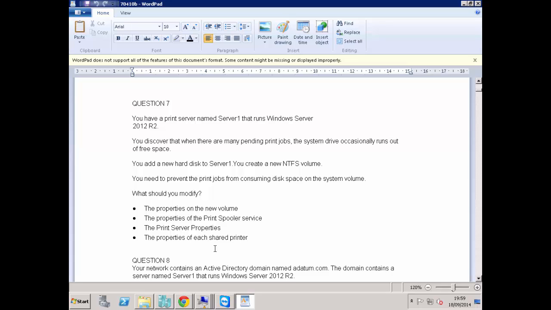So if you just give your answer briefly and why you think it is the answer. As far as I'm concerned, I would say the properties of the new volume, where I can set a quota on it and eventually manage once it reaches a threshold that I would define previously. Okay, actually, that sounds logical. Any other thoughts?